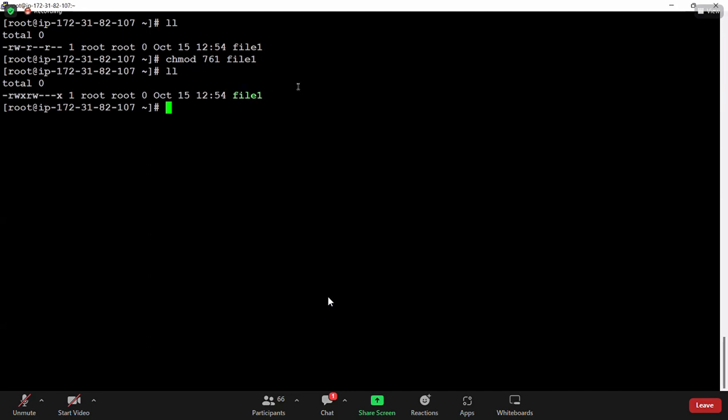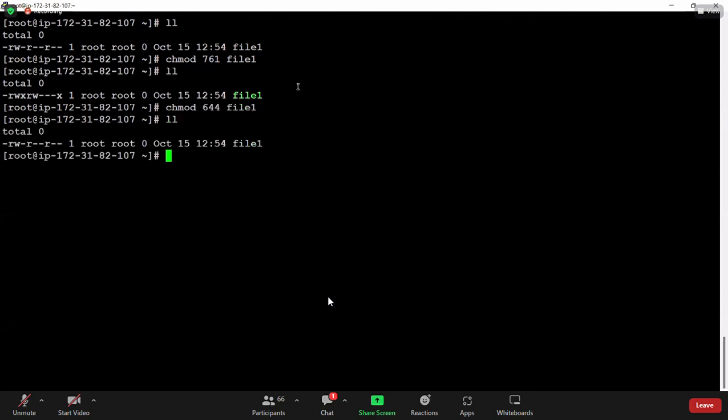So I am going to give the default value. chmod 644 is my default value for a file, and put the file name. Are you seeing it in green color now? If we give executable permission, then only it is green. If you don't give executable permission, it will be a normal file.